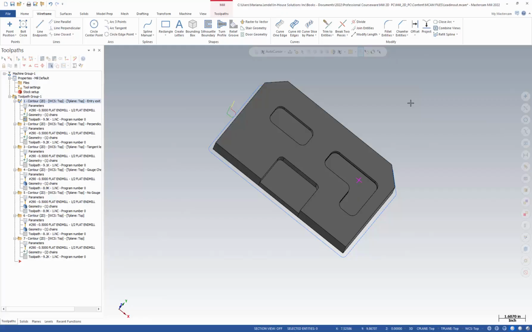In the first operation, I am using the contour toolpath to machine the outside profile using a 1/2 inch flat end mill at a depth of 1 inch. I did not use depth cuts as I'm just explaining the LeadInOut parameters.